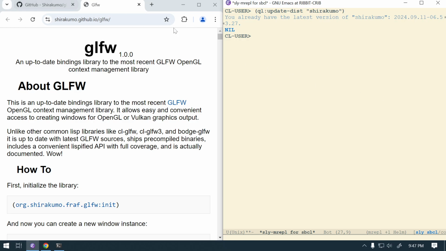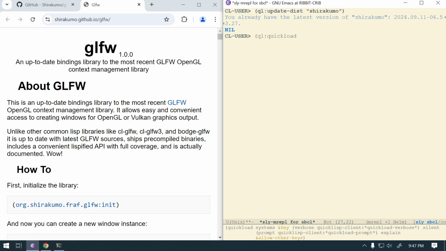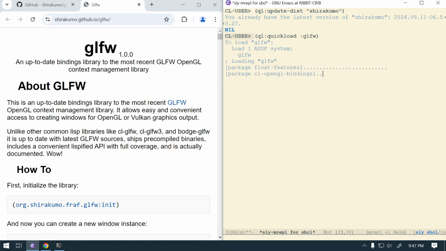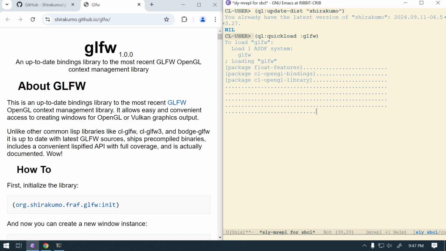And I think I just need to use these docs now here. Possibly. So, now that I already have it installed, I'll say QL, quick load, GLFW. And if you didn't have it installed, then this is how it would... Actually, see, right now it's updating. Probably because I ran that command right here that updated stuff.